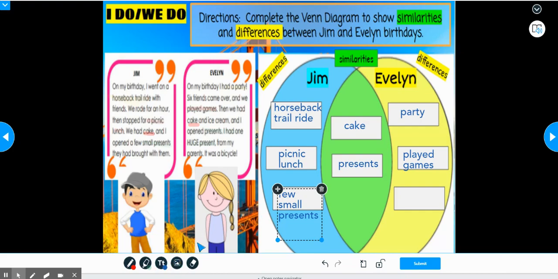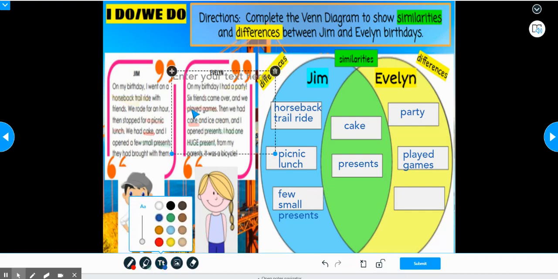Open another text box to write down about Evelyn right here. So we said that Evelyn had one huge present. One, and huge means big, one huge present. And I like the way the author wrote the word huge with capital letters to show that it's a really big present. Okay, and that goes right here.